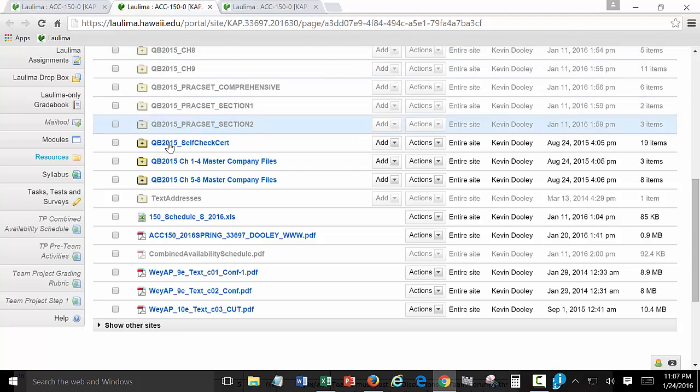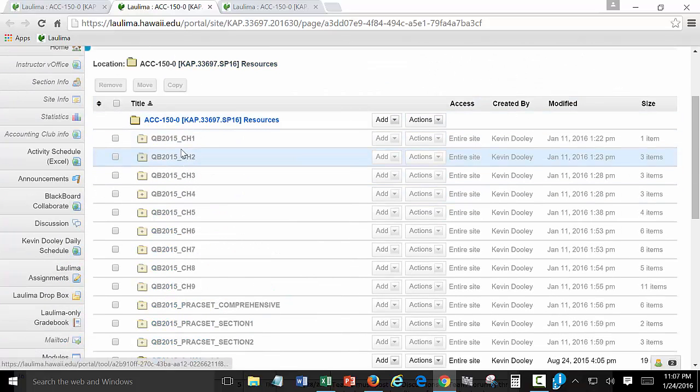The master files folder exists to include all the publisher provided company files. The QuickBooks Self-Check Certification folder contains Excel files you'll use to demonstrate you've done your QuickBooks work correctly. The QuickBooks chapter number folders that are grayed out here will appear after the deadline for each chapter's QuickBooks end of chapter question, when you should be at the stage of fine-tuning your work on the end of chapter problem.